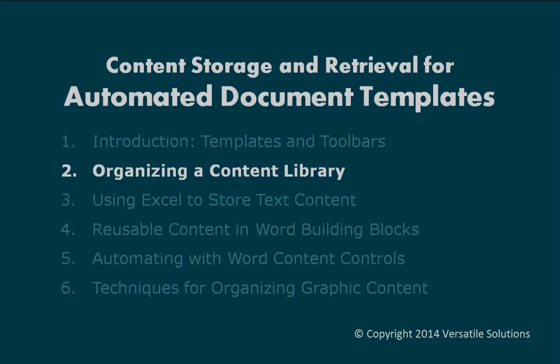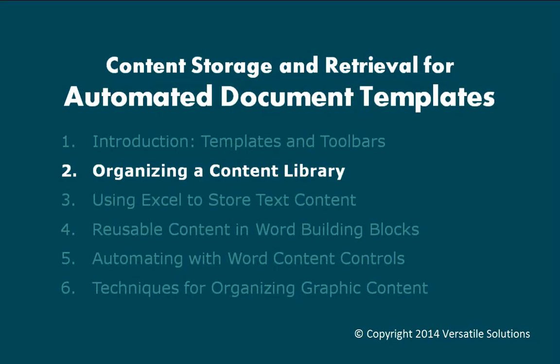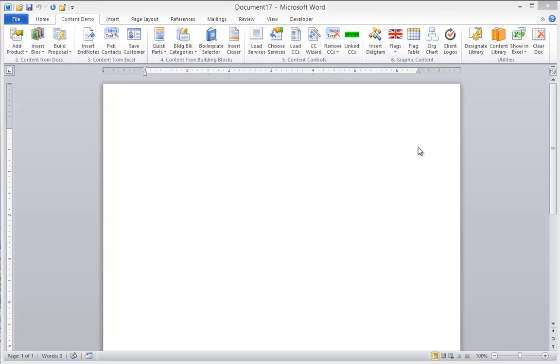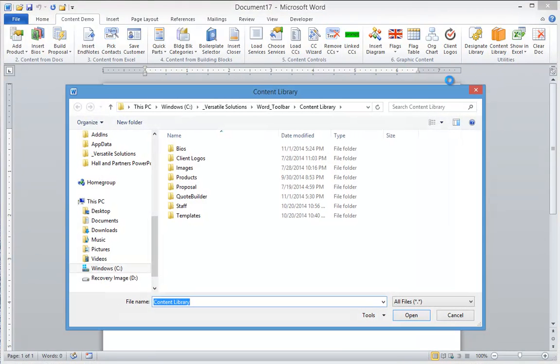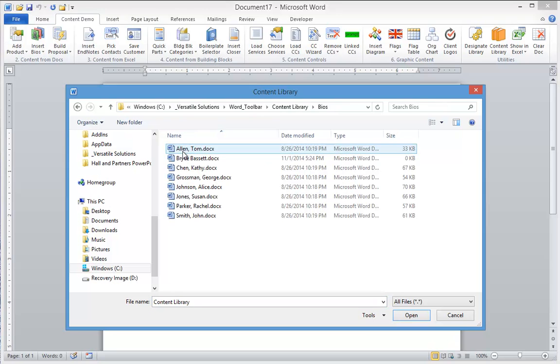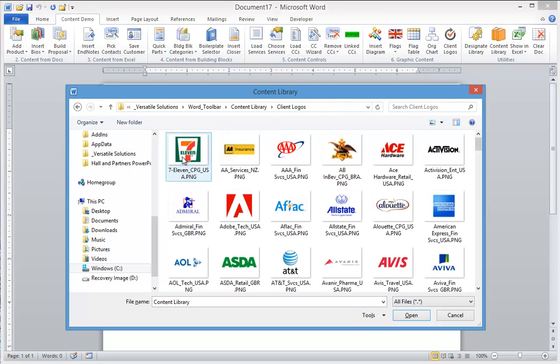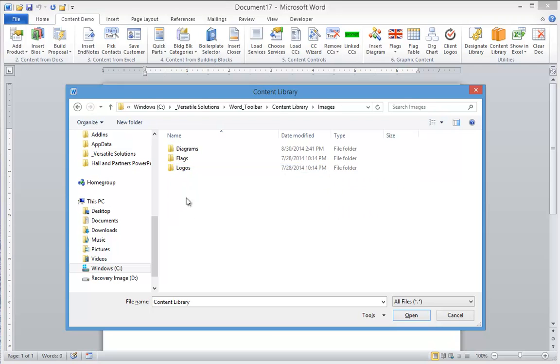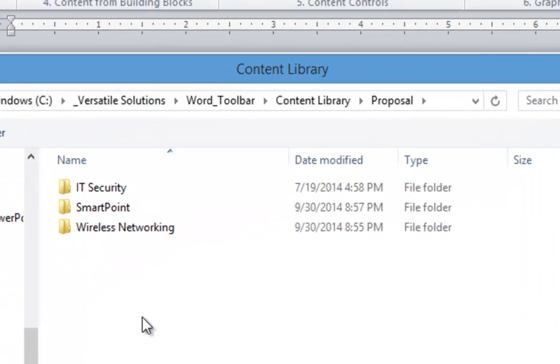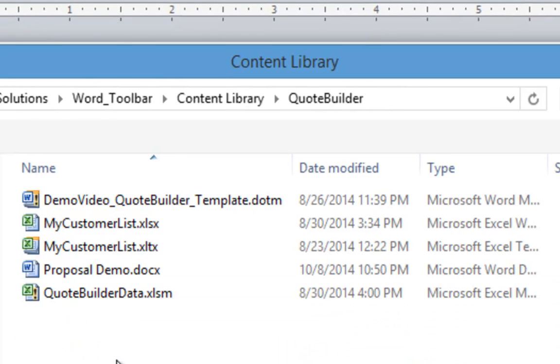This is the second video in a series about different ways to store reusable content for use in automated document templates in Microsoft Word. The first and probably simplest way to organize boilerplate content is to save each individual piece as a separate Word document, and then organize these files into folders with names that make it easy to find what you need. This collection of shared folders and files is usually stored on a company network and makes up what I call a content library.